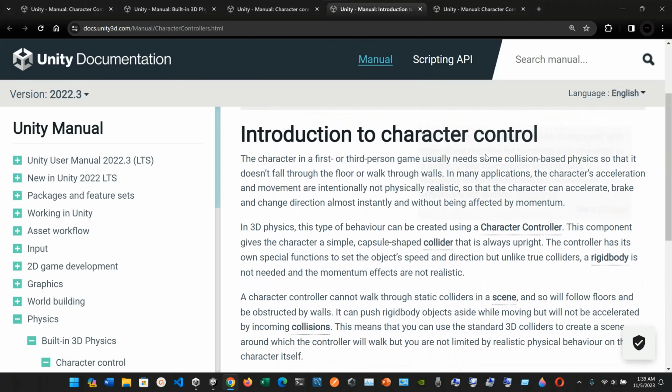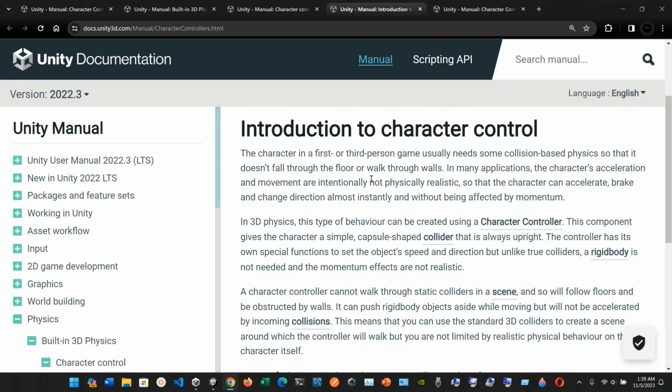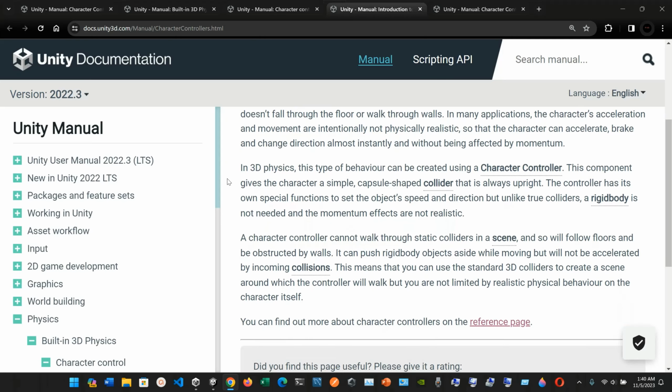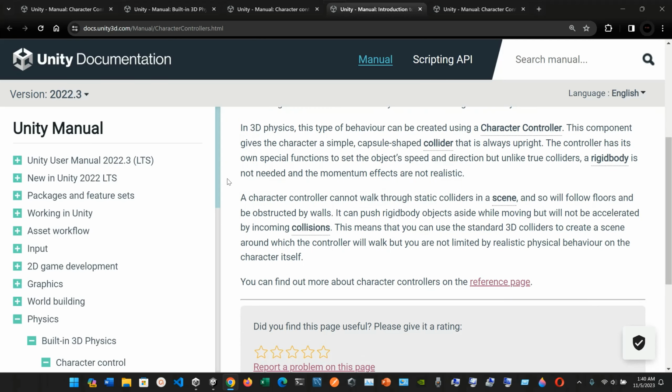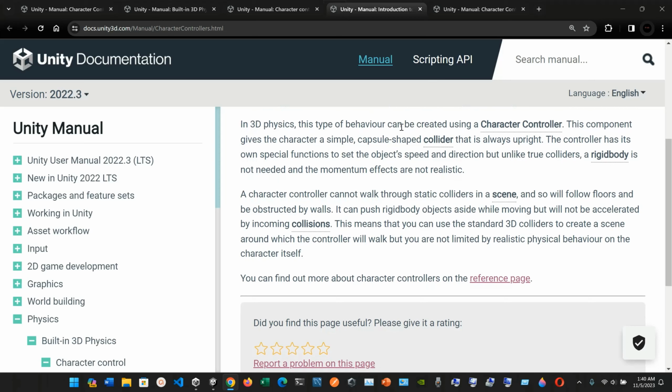Again, it's just a very brief introduction to the character controller. The character in a first or third person game usually needs some collision-based physics so that it doesn't fall through the floor or walk through walls. In many applications, the character's acceleration and movement are intentionally not physically realistic so that the character can accelerate, brake and change direction almost instantaneously and without being affected by momentum. That's very difficult to do in the real world. In 3D physics, this type of behavior can be created using a character controller. This component gives the character a simple capsule-shaped collider.